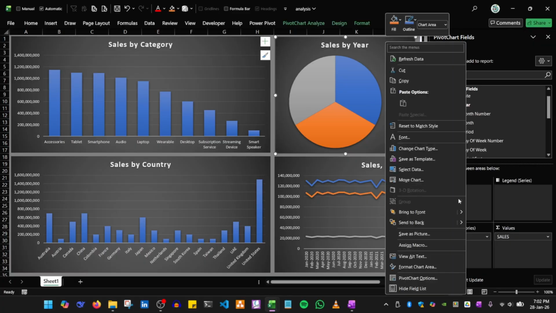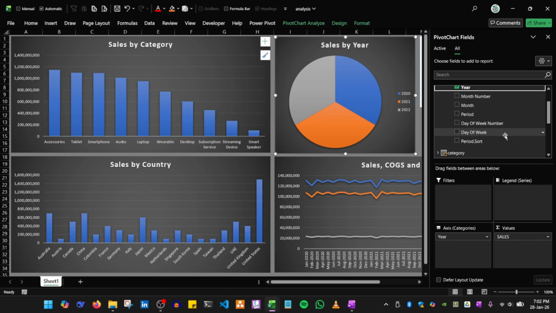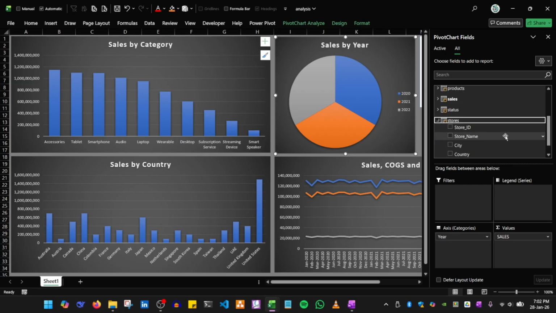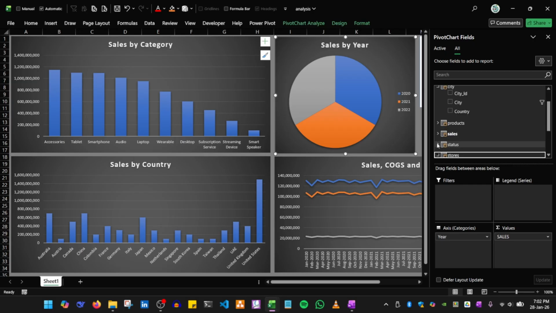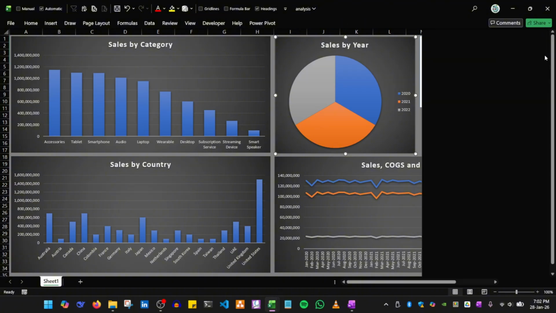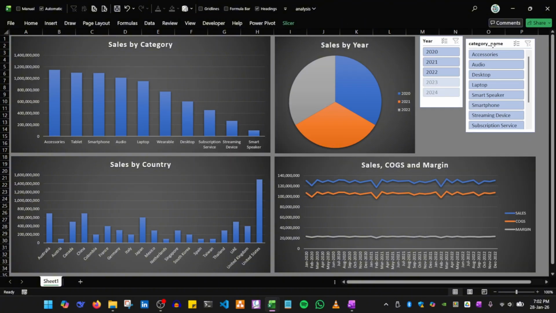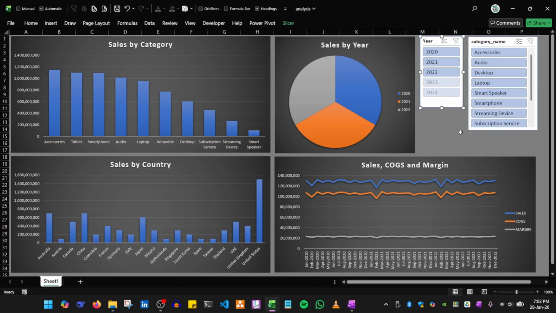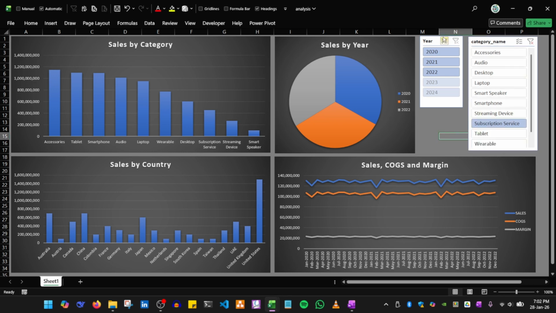Also, I want to filter by category. So let's add the, or maybe store, or maybe status, or maybe category. So let's store by category. Okay, so we have two filters here. The one is filter by year, and the other one is filter by category.